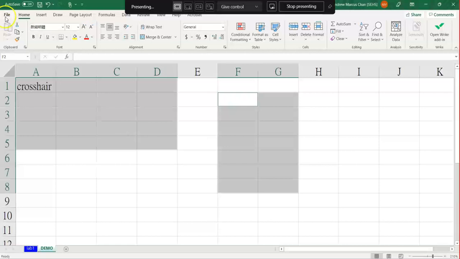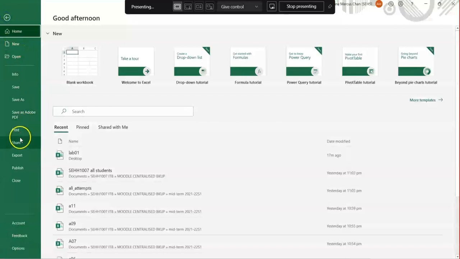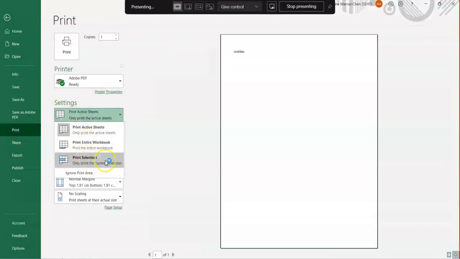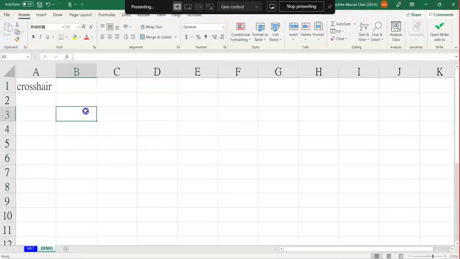Now, if you go to File, if you go to Print, you're going to see in Settings, you can even print what Excel is focusing on, right? Because there's an option here called Print Selection. Print Selection. So you're printing just the focus of Excel, right? So the first one is this one, the highlighting crosshair.